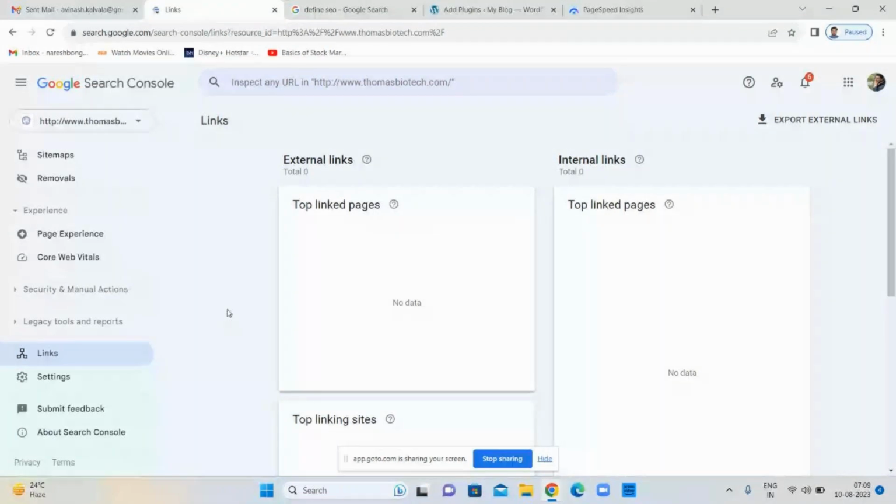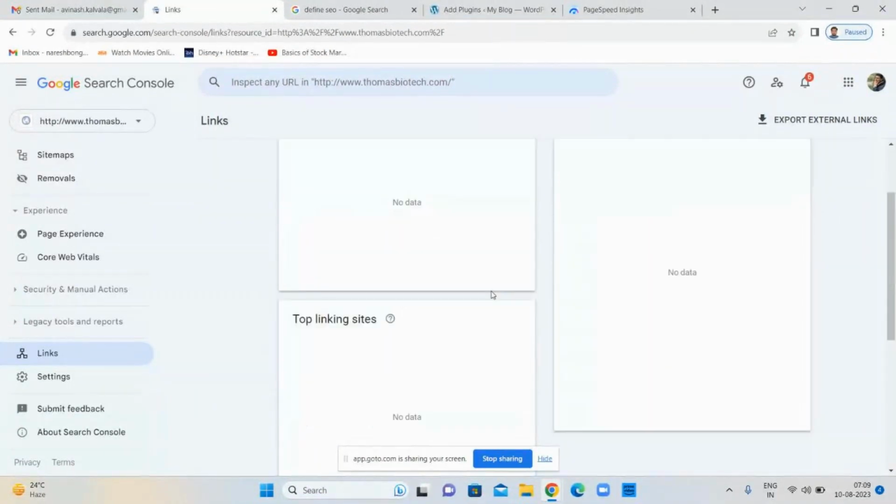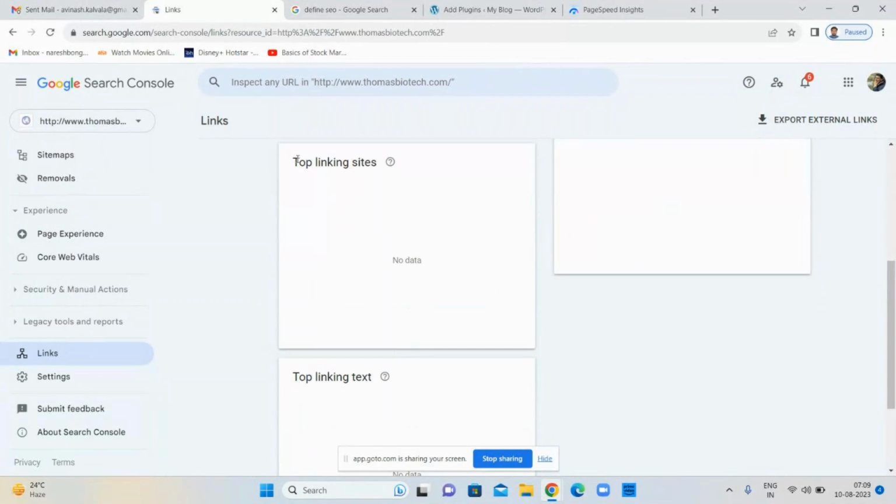Once Google sees that link, the link will be shown here. These are the external links and internal links inside the site, and this is the top linking sites section. Top linking sites means the off-page SEO. It shows how many sites you have submitted to and how much data you have here.